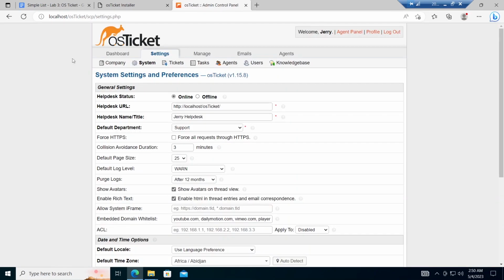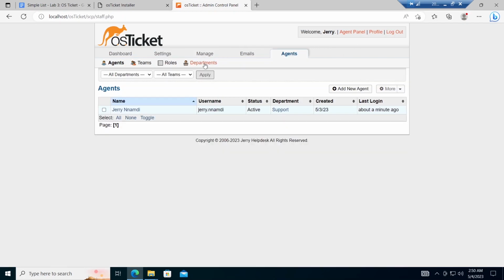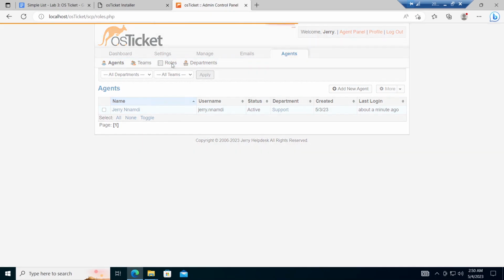Once you log into osTicket, you're going to see this dashboard. This is the admin panel, where you're going to be configuring all the things you want to do for the post-installation setup. The first thing you're going to do is set up the roles. To do that, you click on Agent and then go to Roles.